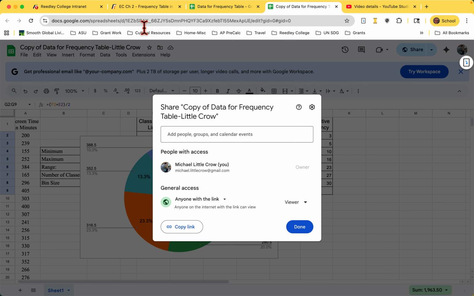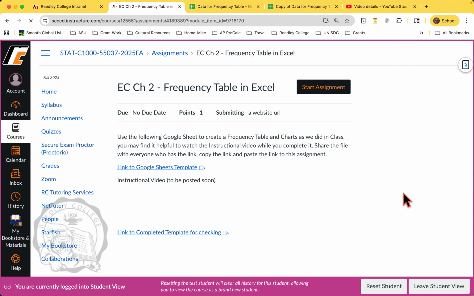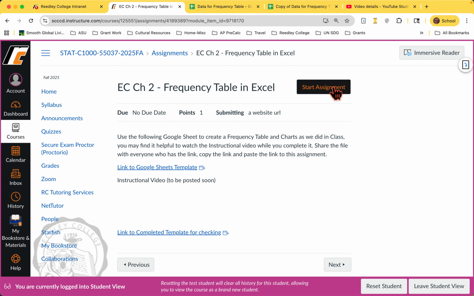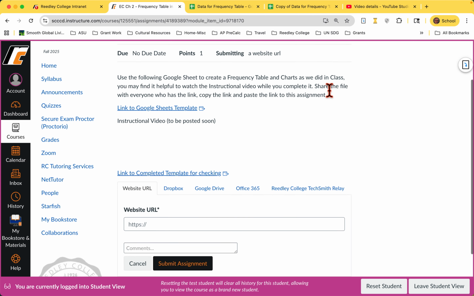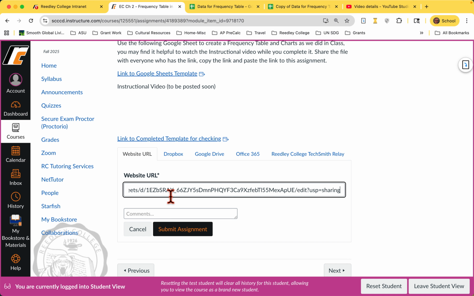And then you come back to Canvas. This, I think I have to change to student. Yeah, view as a student. The assignment, when viewed as a student, has a start assignment. This is where you will submit. So when you click on this, it says, give us the website URL. That's what we copied. So I'm just going to Control V. Notice it's pasted it in there.